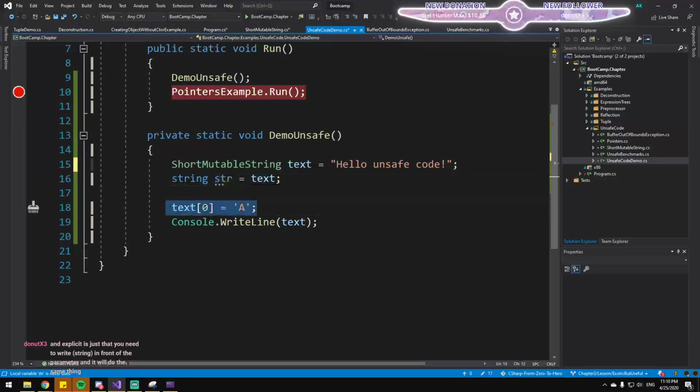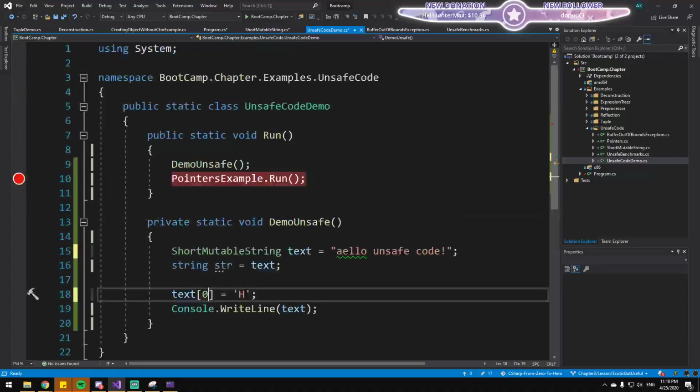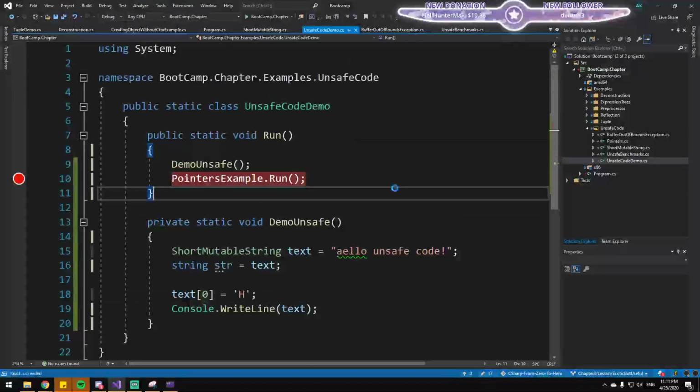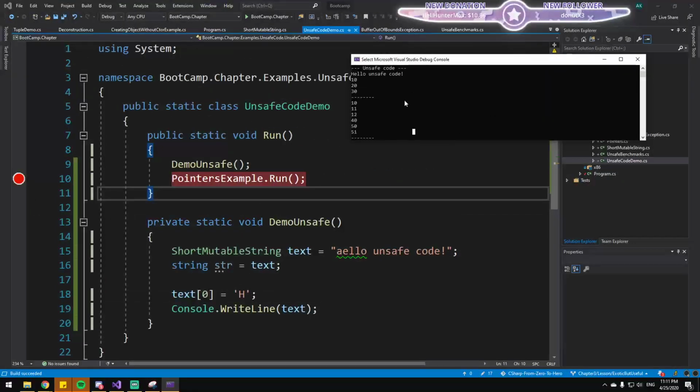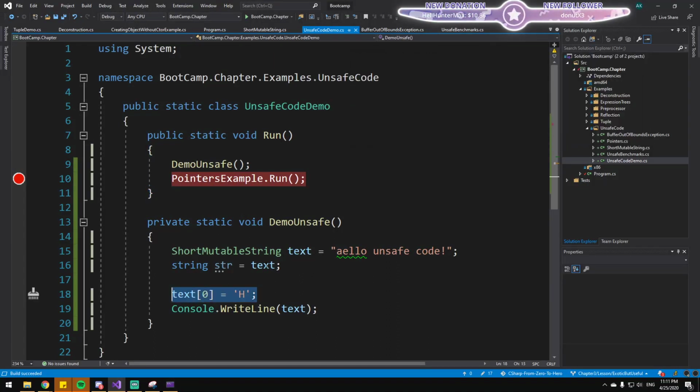So here I basically demoed. Let's make it more interesting. Let's say we have a misspelled "allo" in unsafe code and we want to say hello. And I can do that with this. So if I run this code, you can see that I managed to access this string and change the value at index. The character at index 0 is now H.